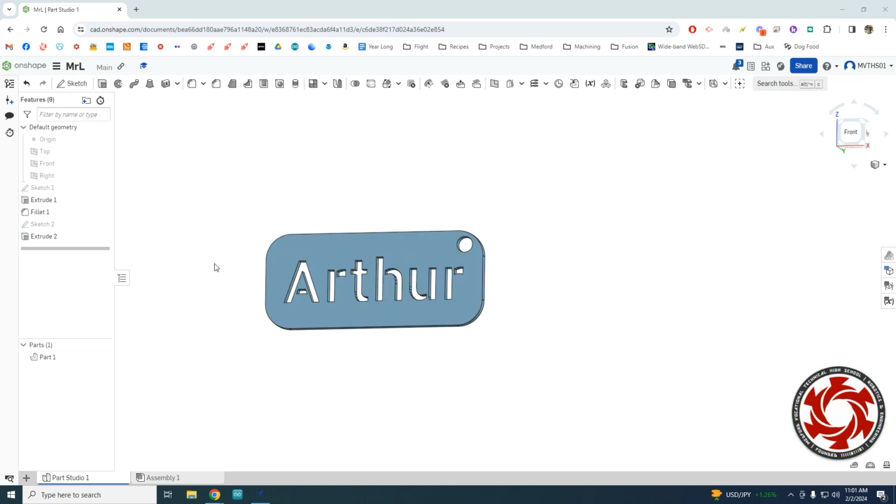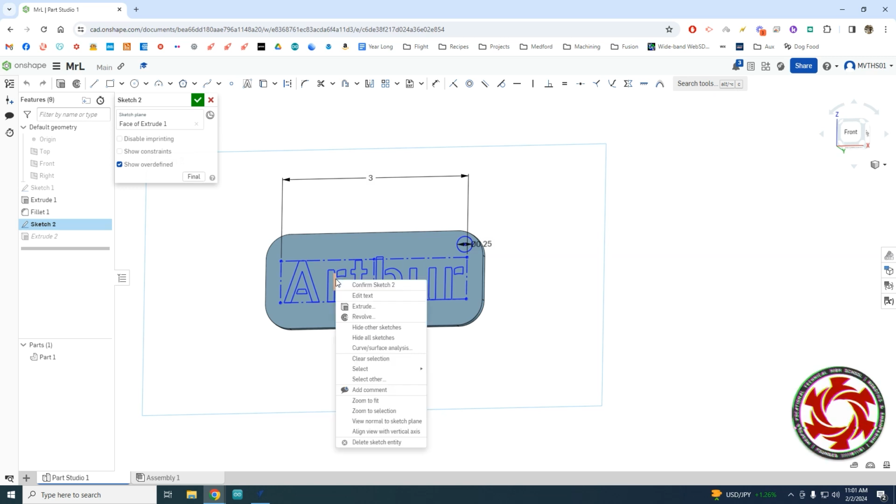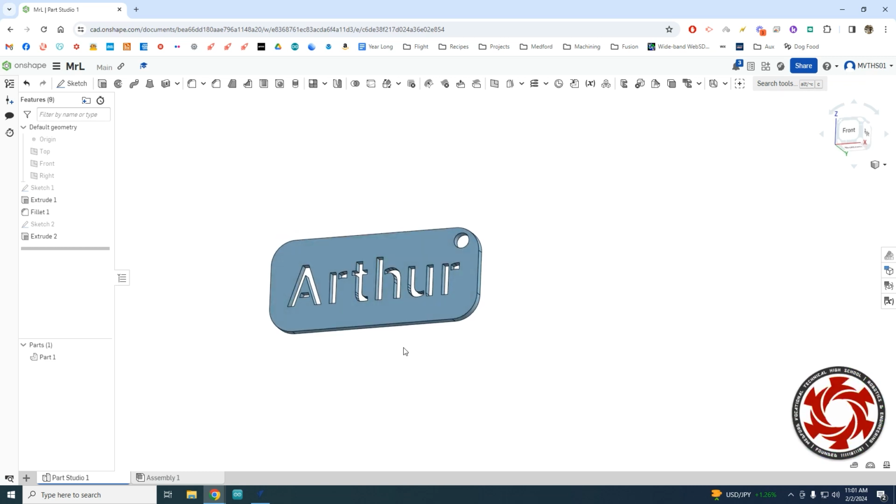If you need to change the text, then you can come over here to Sketch 2, double click on it, and now we're back in that sketch, and you can click on the text and edit it and go back and do that. So if there's anything that you still want to change, you are able to change it. If you're unsure how to change it, just ask your teacher and they'll come and help you. So let's get this part ready for laser cutting.